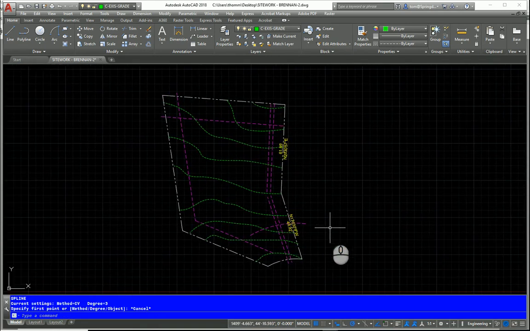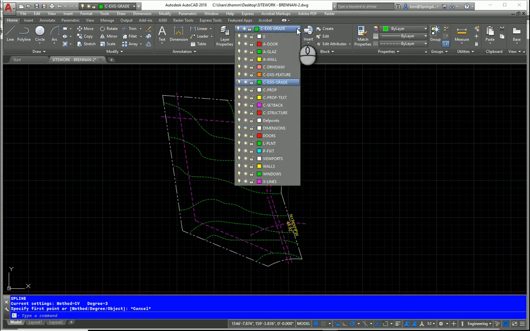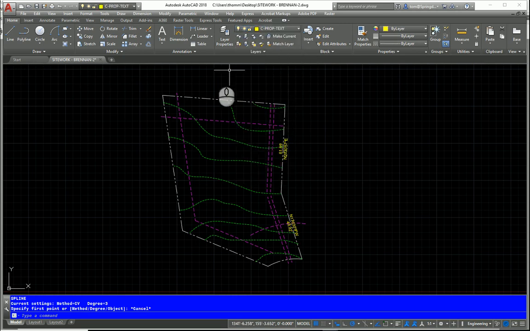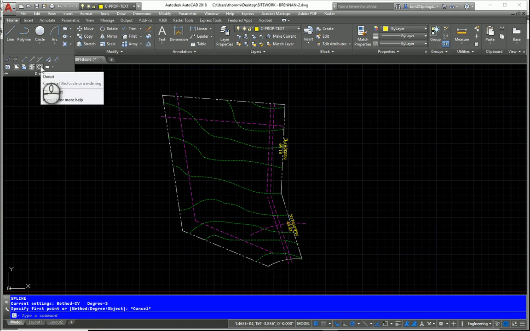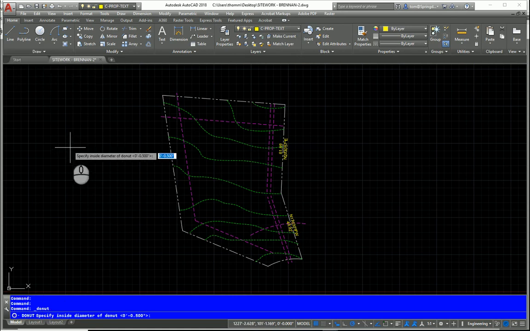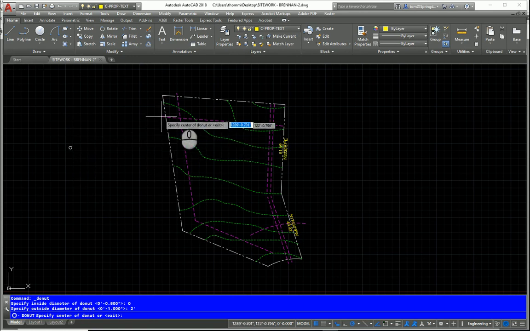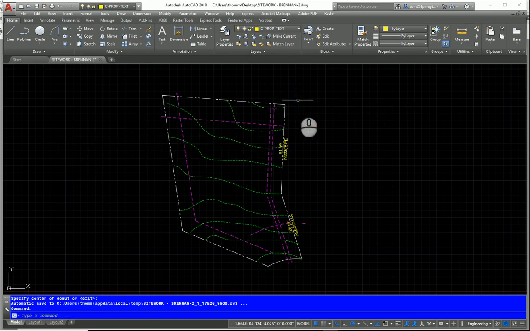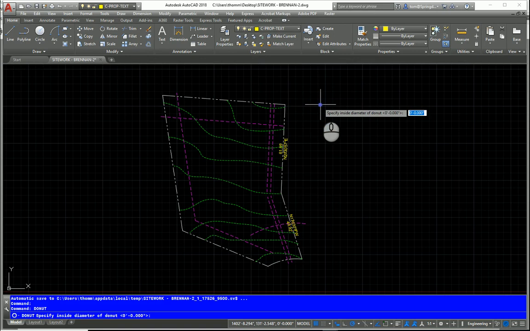So now you have your basics of information. The next thing you want to do is put your elevation entities in. Those we're going to put in the C property text as well. So you want to use a donut for those, and the donut is this tool right here. For the inside diameter, it's going to be 0. Outside diameter is going to be 2 feet, and you can make it a little bit larger. We'll do that again: repeat donut, enter, and 2 feet.